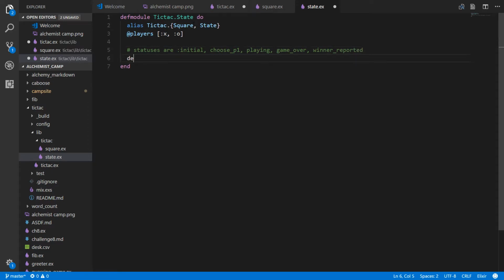Okay, so the struct has status. Default will be initial. Anytime we make a new game, it will have status at initial. Over is whether the game is over or not. Turn is whose turn is next. Winner is who's won the game. Board is all the data in our board, so we're going to have to change a few functions in our tic-tac main module.